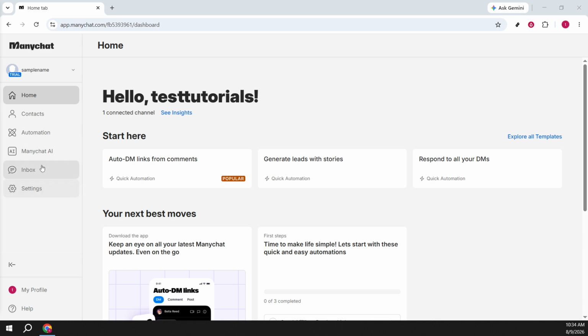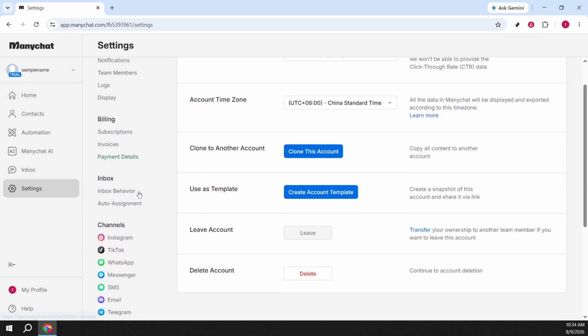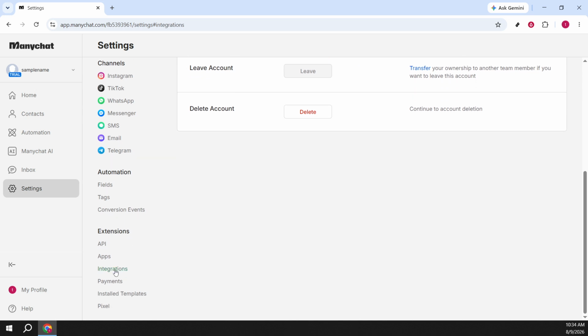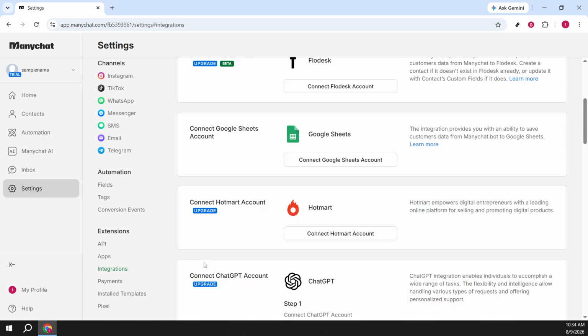Open ManyChat and head to the home area so you're on the main dashboard. On the left sidebar, click Settings. In the Settings view, scroll until you see the Extensions section. Inside Extensions, go into Integrations. This is where ManyChat lists all the services it can connect to.